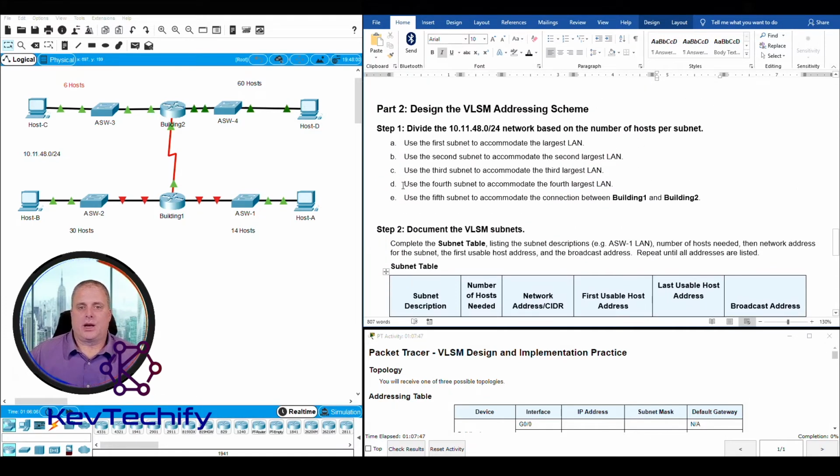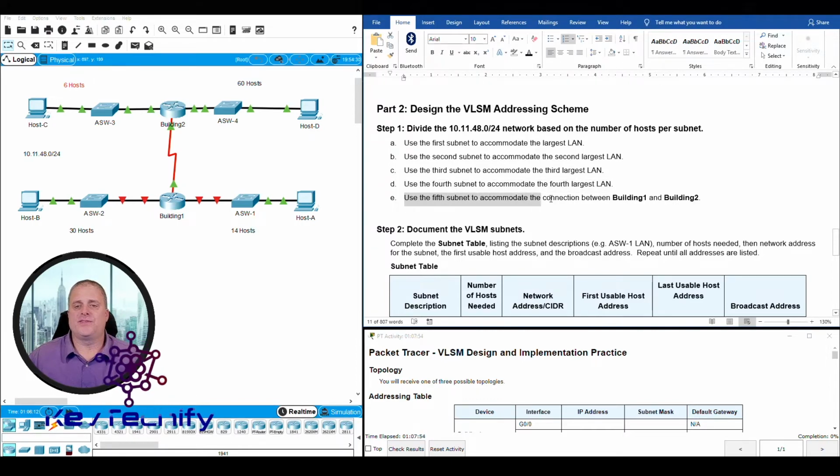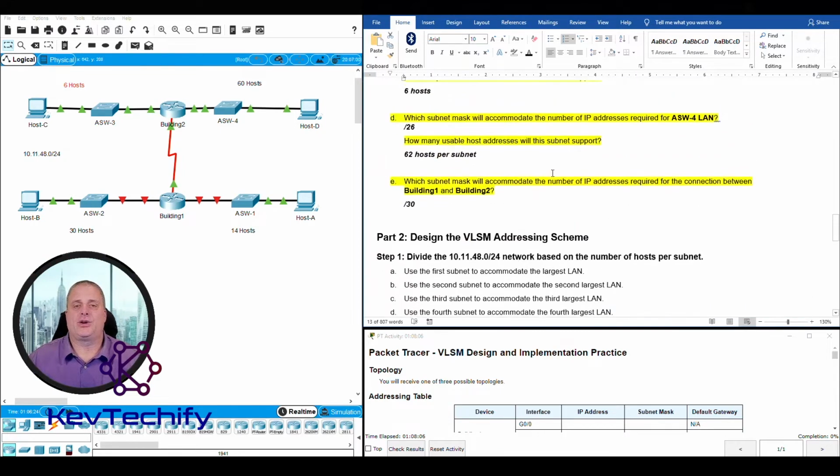That takes care of step 1D here. On to step 1E. Use the 5th subnet to accommodate the connection between building 1 and building 2. Remember, this is a special connection. This is a point-to-point connection. We only need 2 IP addresses.